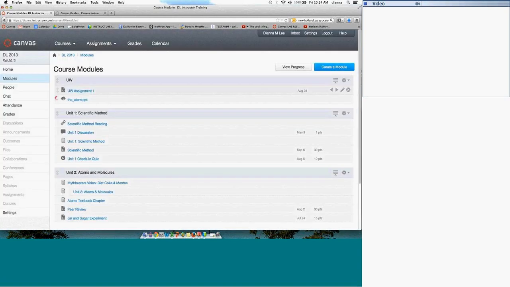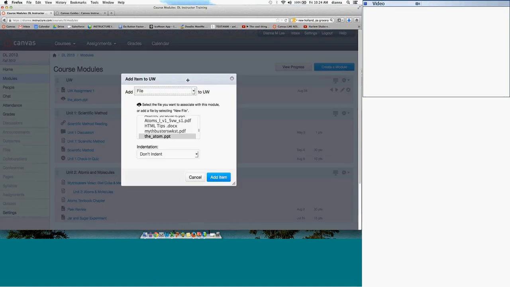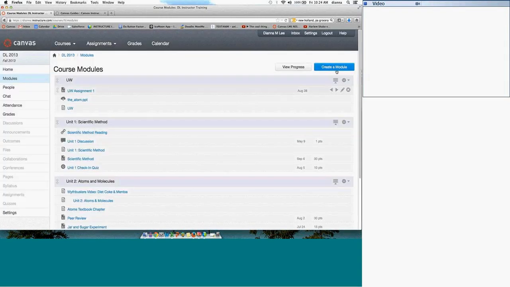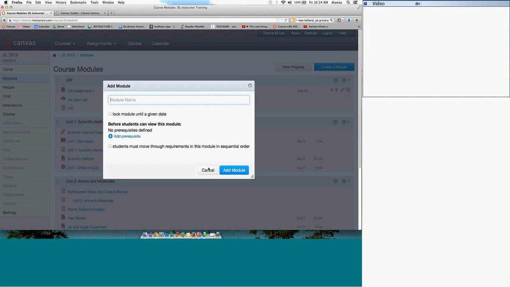I'll use this. Oh, here's the PowerPoint. So I'll add this PowerPoint here. You can also add a content page. So if you've created pages, or you can create a new page here as well. You can even make your front page in the module. And so I'm going to add that UW page that I created, or just added.